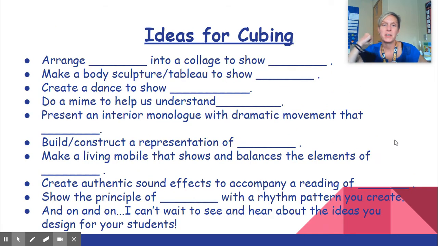All right, so some of the different things that we as a group have used: arrange something into a collage to show something else. If that frightens you because glue and kids don't go together, then don't use it. Make a body sculpture tableau to show something, maybe a new concept or a new vocabulary word, maybe an emotion that you're working on in your room. Create a dance to show something, a mime.